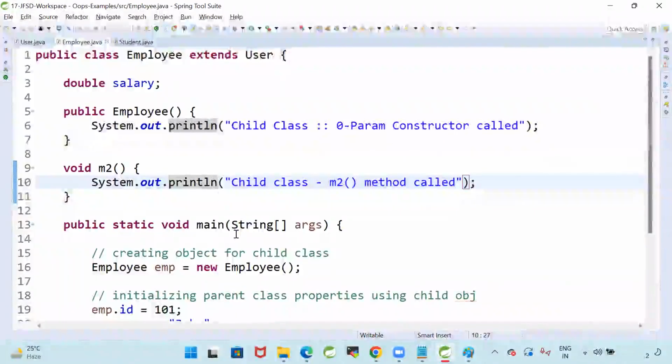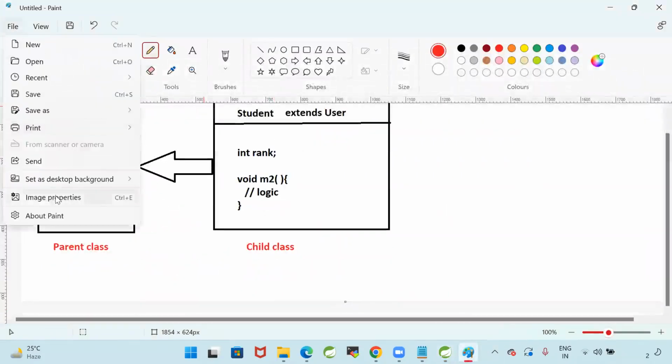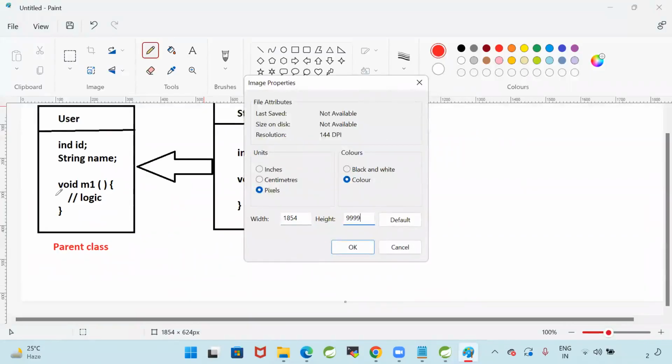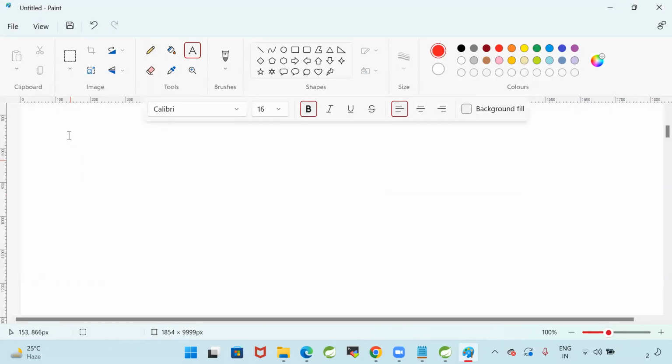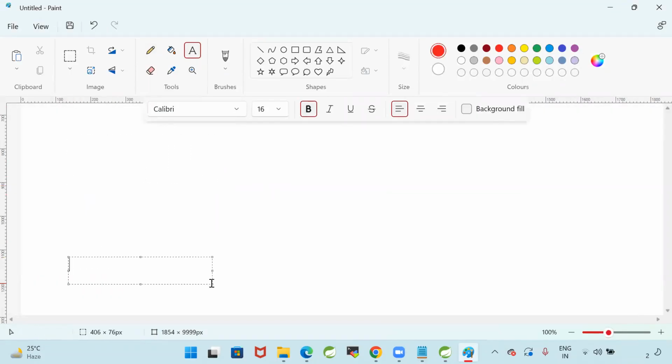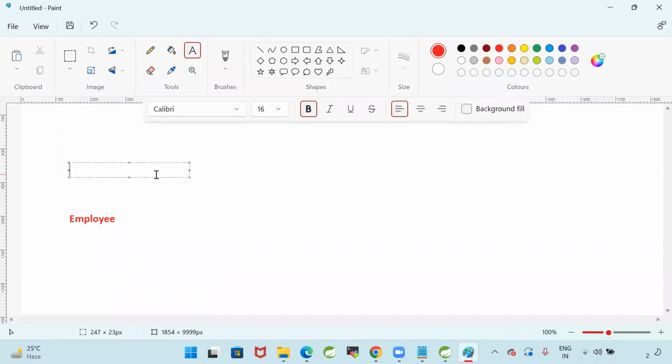Does Employee have any parent? Who is the parent for Employee? User. Let us see here. The User class is available here. First, the Employee class is available. Employee is extending the properties from whom?